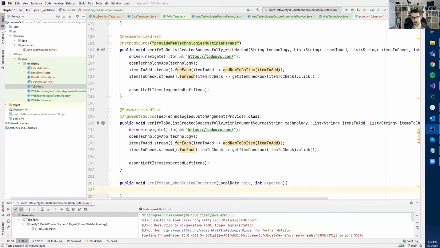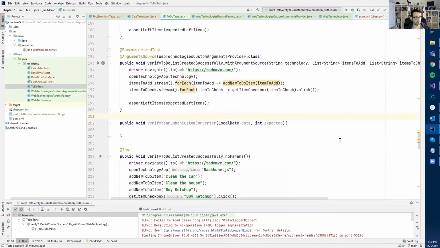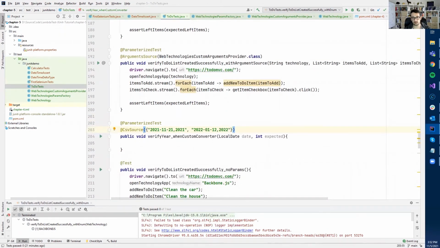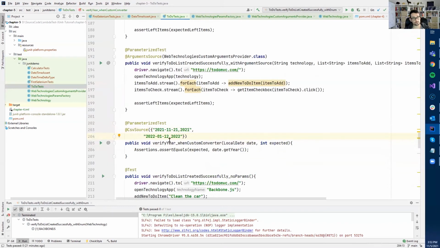And here I'm going to use the CSVSource that we used before, and we are going to call assertEquals expected, date.getYear. However, without help, JUnit won't be able to convert this string here to a LocalDate, because as you can see, it's something custom, right? It's separated by comma. These are two different values here. This is the expected year, and this is the year where we need to initialize the LocalDate.